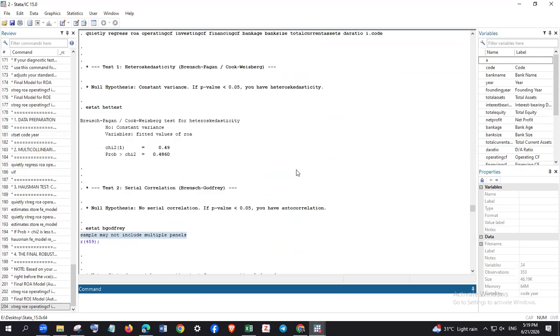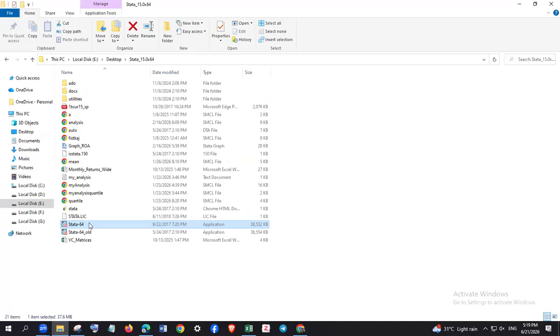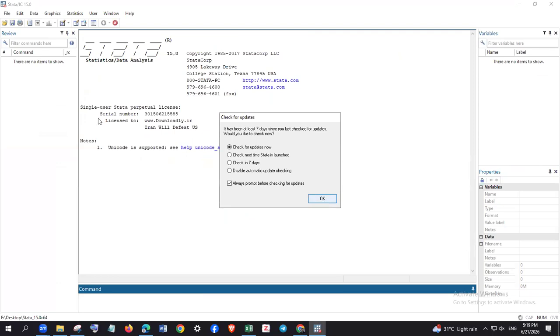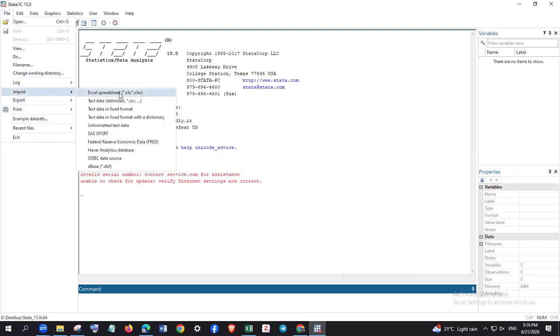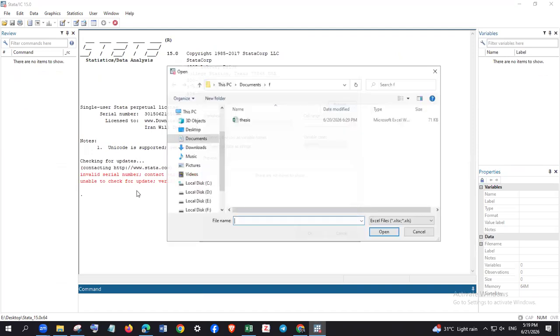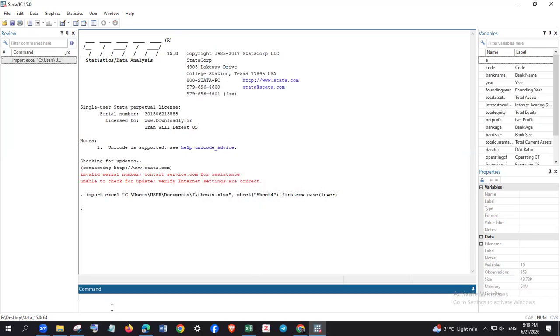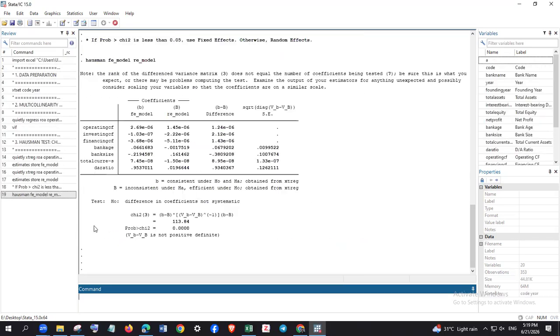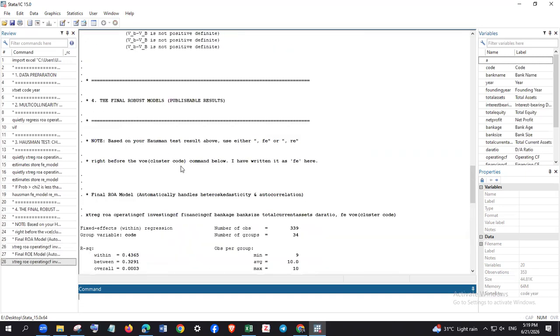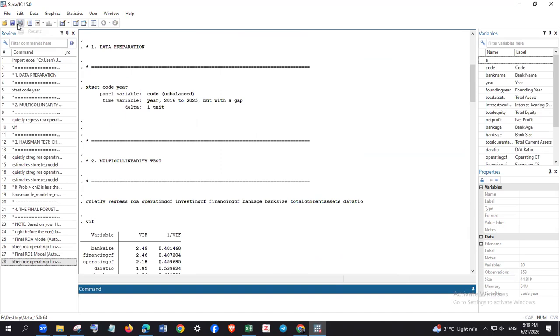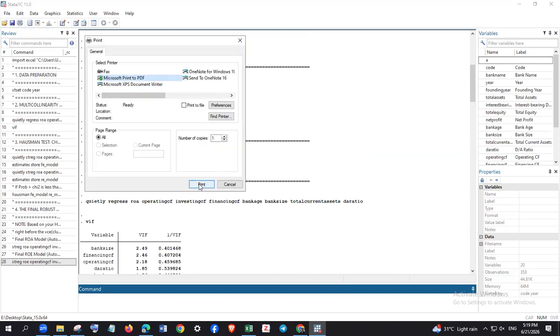We will just clear the data, open it again, upload the file as we did before, import, lowercase, upload, and paste the new code here. Look, it is our output. Click on print, results, just print it and save it anywhere in the computer. And you can also save it in other formats.